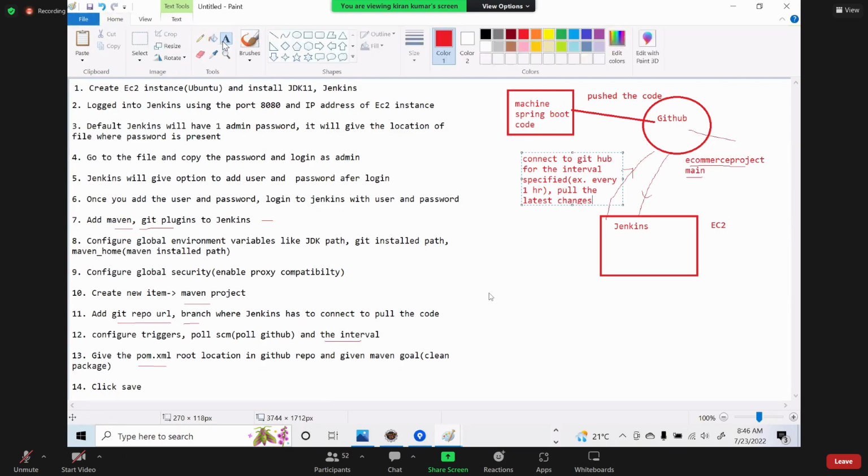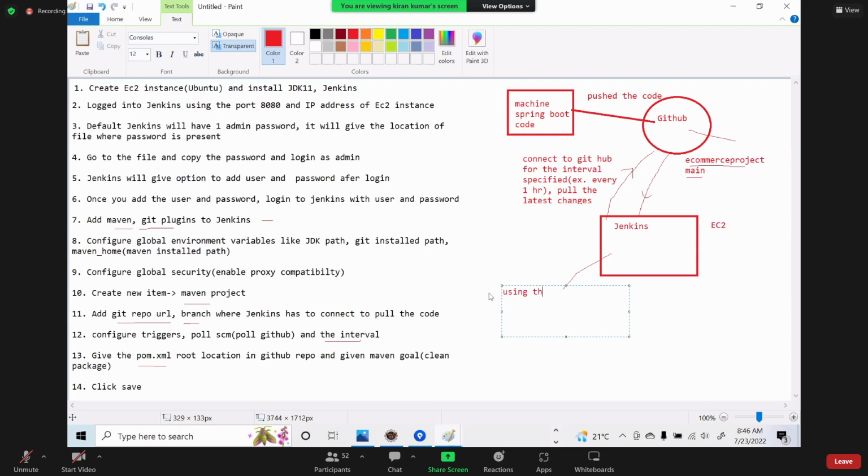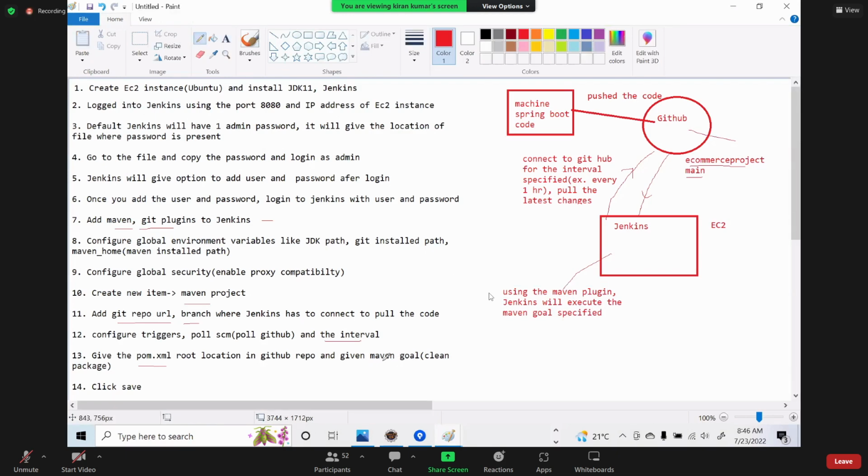Okay, then once the code is built using the Maven plugin, Jenkins will execute the Maven goal specified. What Maven goal we specified? So this is the one, right? This is the Maven goal, clean and package. So it means it will take the build. How you do the Maven clean in your machine? Now Jenkins will do it for you.